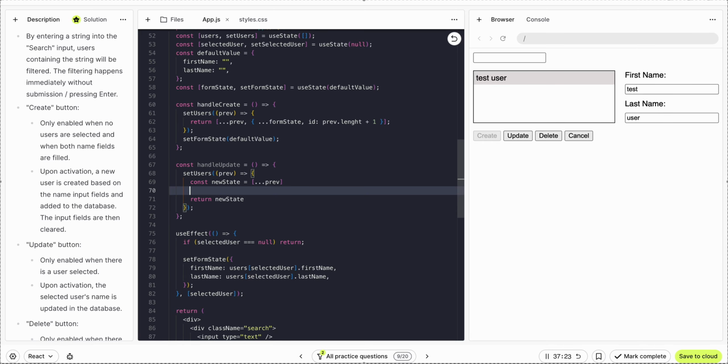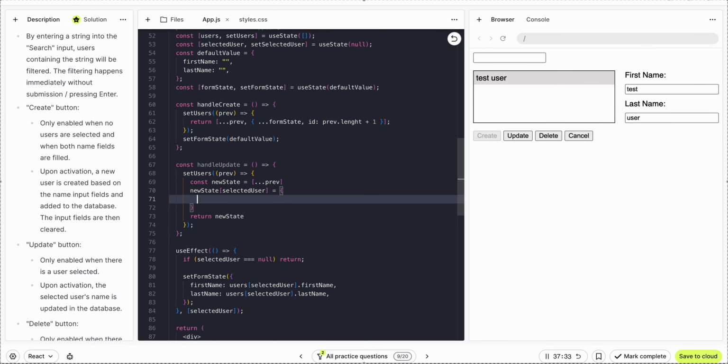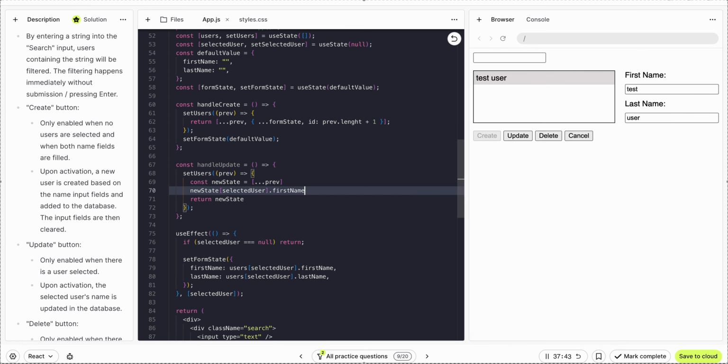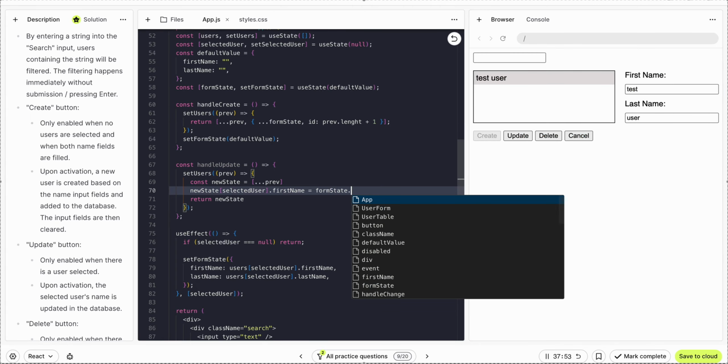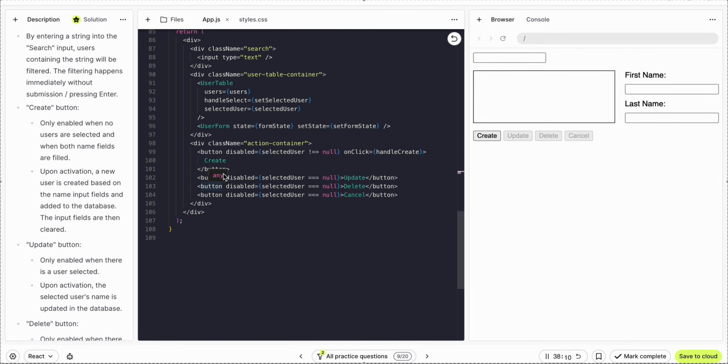like new state selected user equal to our first name will be okay, not directly setting up, so just first name will be that form state dot first name, same goes for the last name. Okay, now we have to add it here.